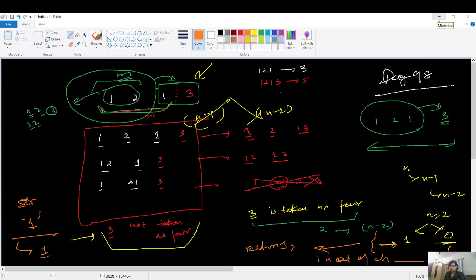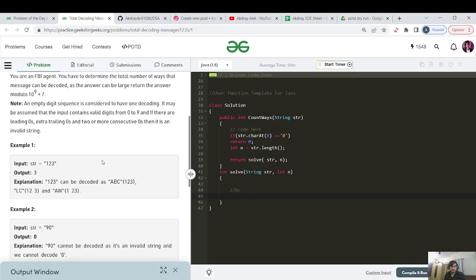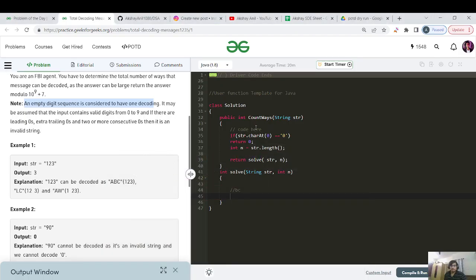So for n equals 0 and for n equals 1, in both of the cases we need to return 1, and I explained that. You can see that the empty digit sequence is considered to have one decoding. So you can take the help of this here also, which is saying for n equals 0 you have to return 1. And obviously for n equals 1, there is no other possibility but returning 1, right? Okay, so let's code the base case.